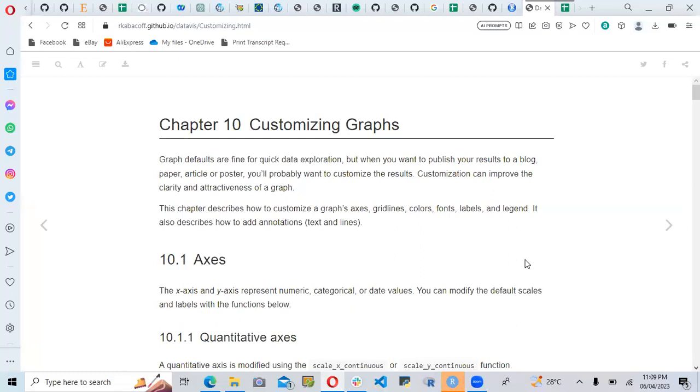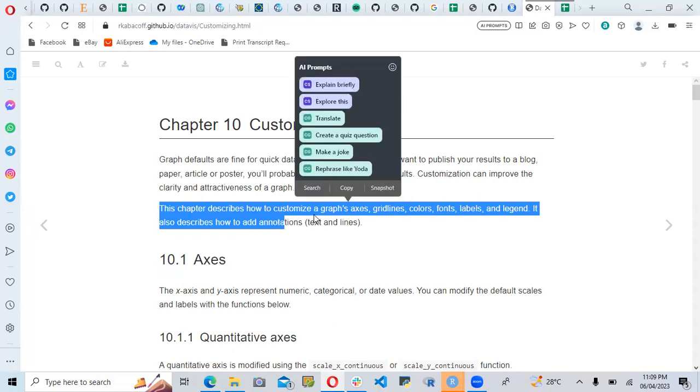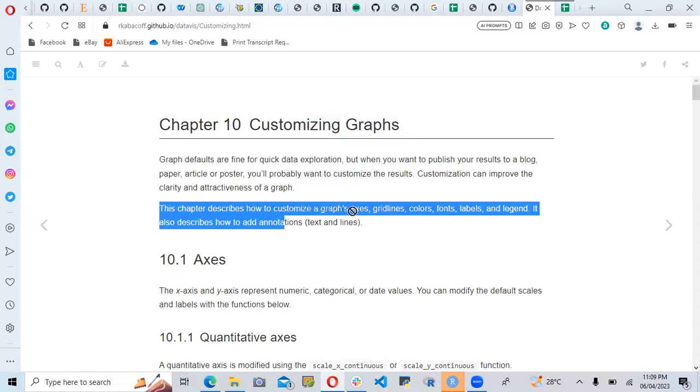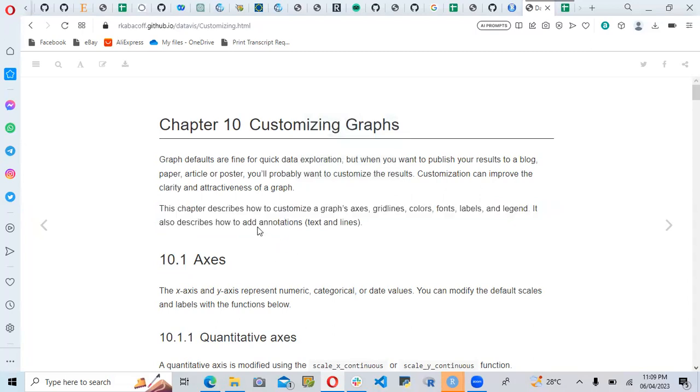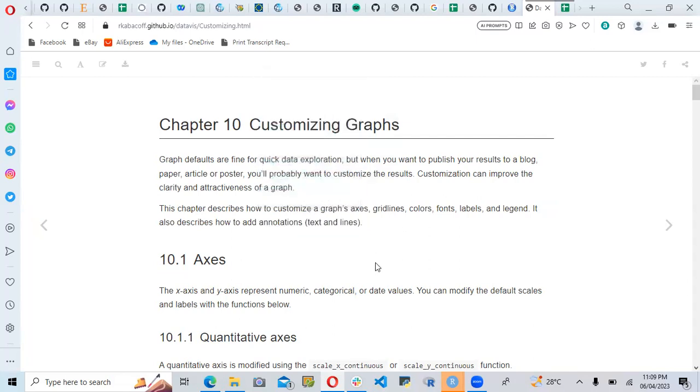For the learning objective for this chapter, we are going to learn how to customize the graph axis, the grid lines, the colors, the fonts, the labels, and also legends. And we are also going to look at how to add annotations on the plots, and how to customize those annotations on the plot.